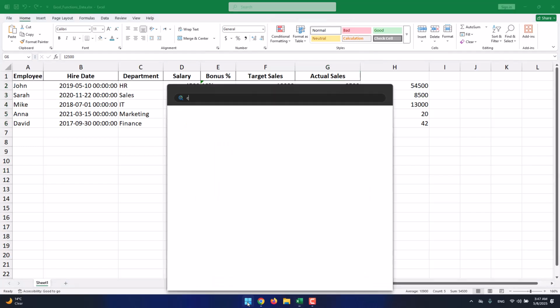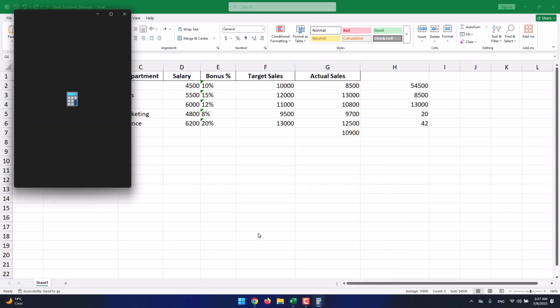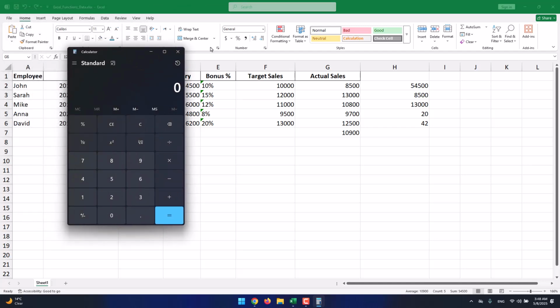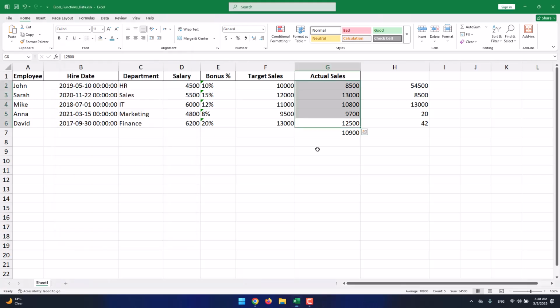So average is basically, let's calculate it to see if it has done it right. Average is the summary of all those numbers divided to the count of them. So if I say 8,500 plus 13,000 plus 10,800 plus 9,700 plus 12,500, and then I divide them all to 5, as you see, 10,900, just like that. So this is what we have with the average function.